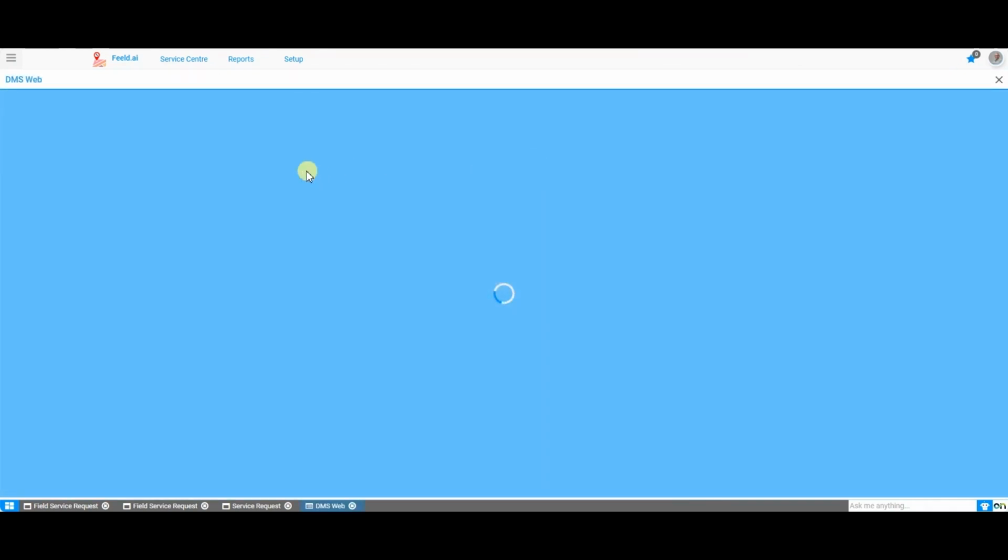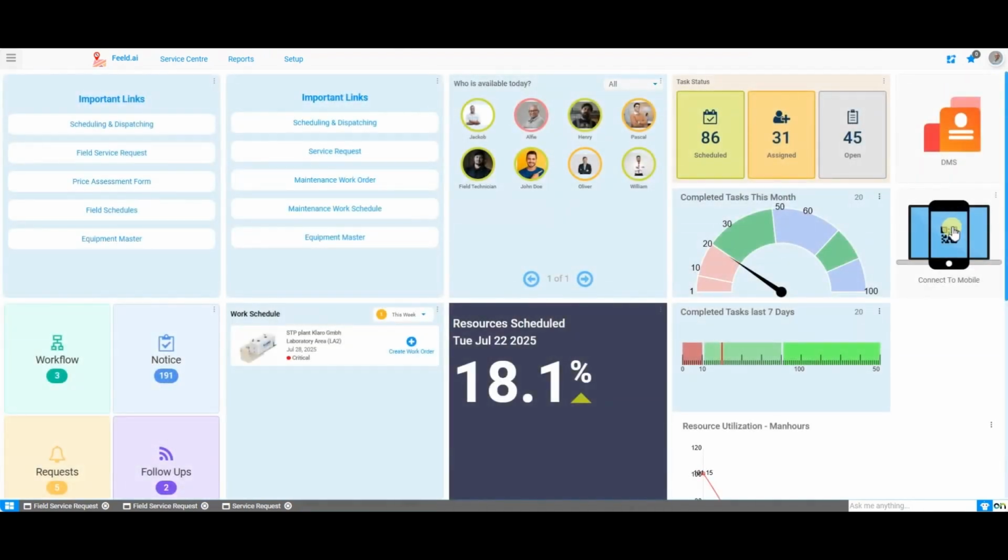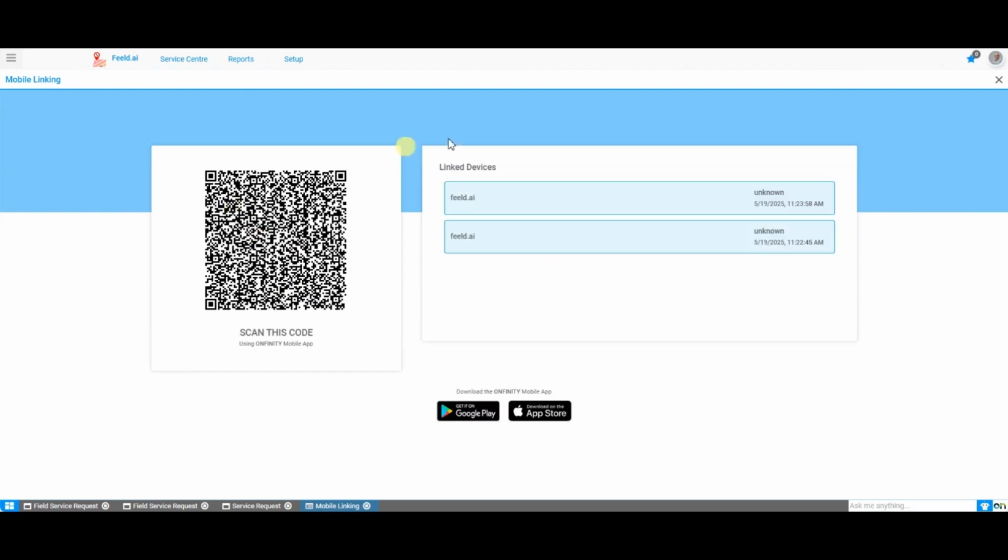When you click on this icon, you will be redirected to DMS Web. The next widget used to connect web to mobile. This is a shortcut for mobile linking screen used to linking the mobile application with the web.